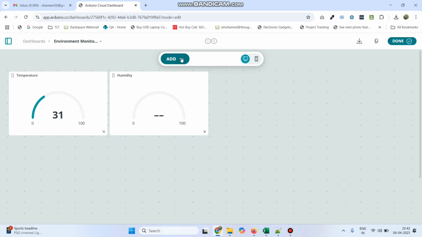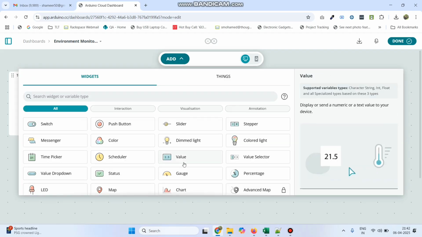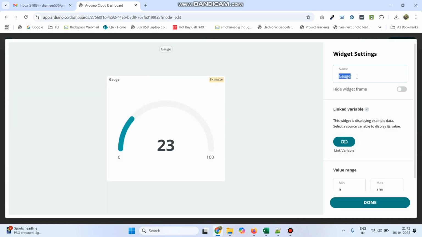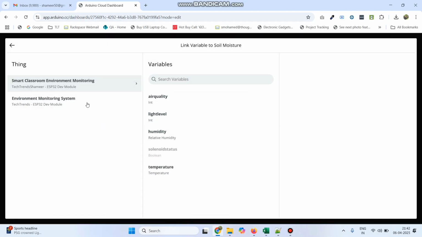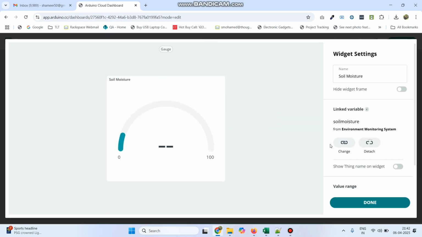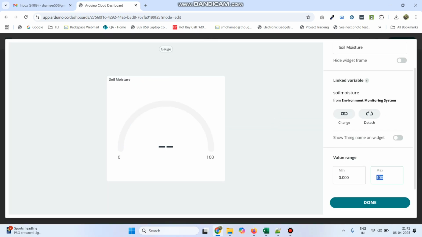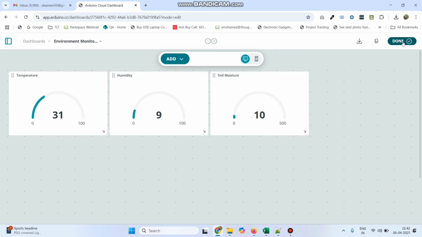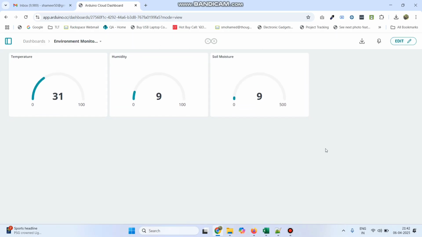Now the final one. Click add again. Select the gauge. So this is for soil moisture. Click the link variable button. Select the thing. Select the soil moisture variable. Click link variable button, and here enter the maximum value as 500. Click done. Here also then click done. Now the setup is completed.